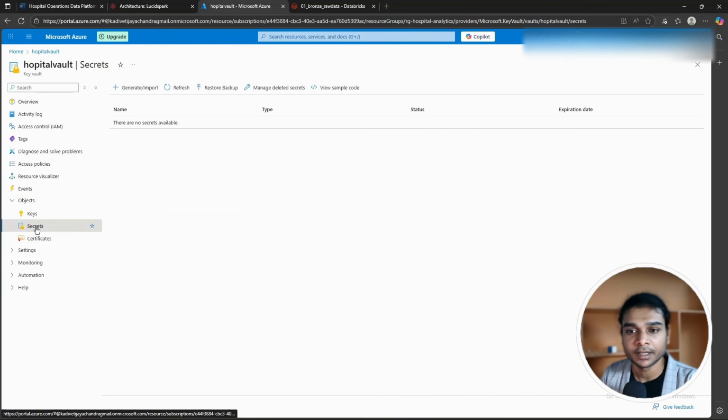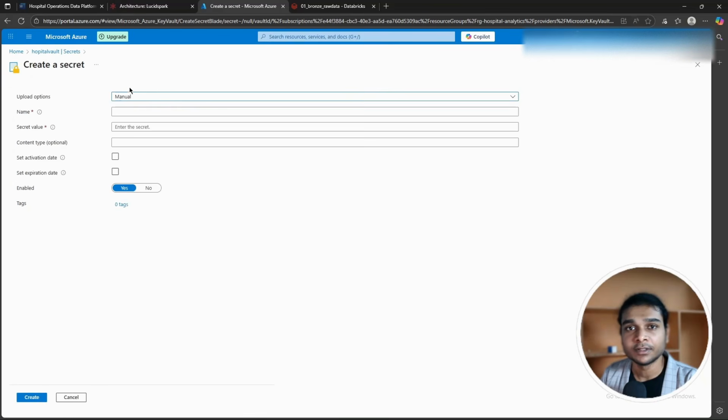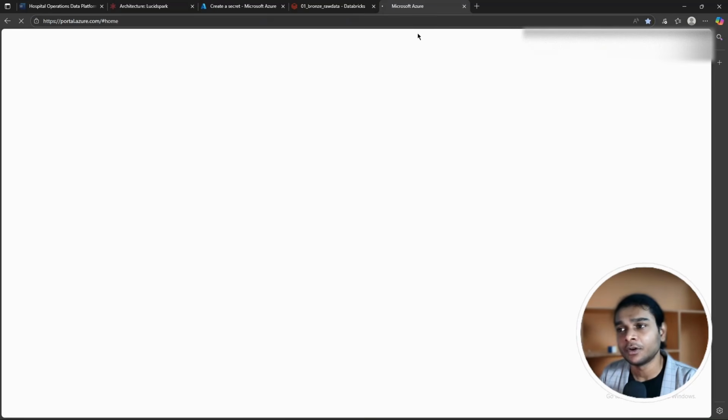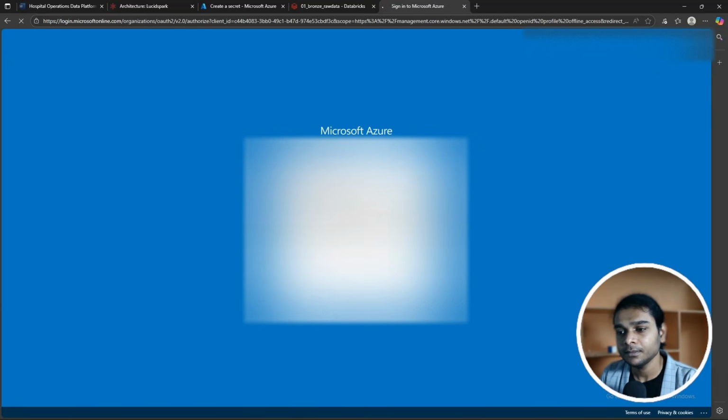Now head back to secrets again. Now click on generate and import. You'll land on this page. Now open a new tab and open Azure again. Login.